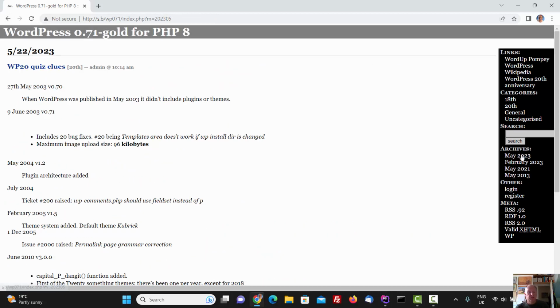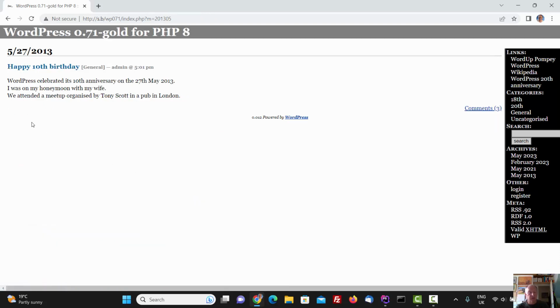We can look at archives of posts for different months. And here's the first one I wrote when I first ported this thing 10 years ago about WordPress's 10th anniversary.